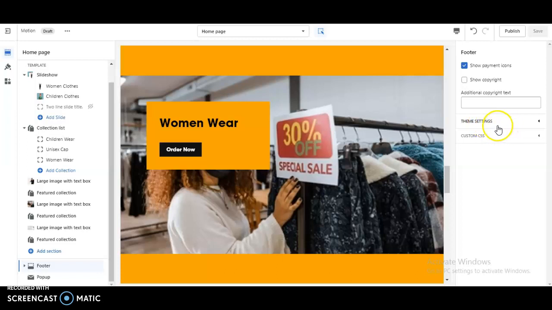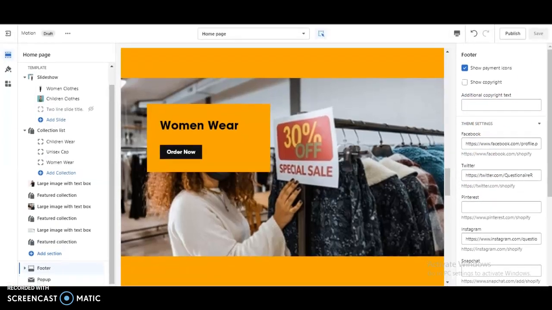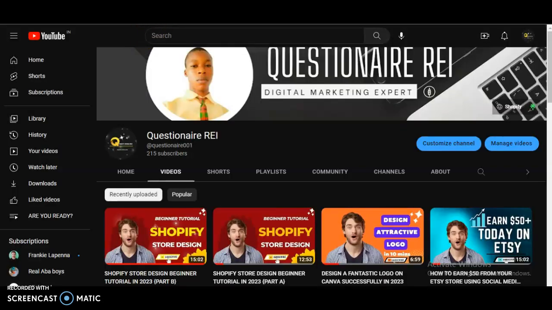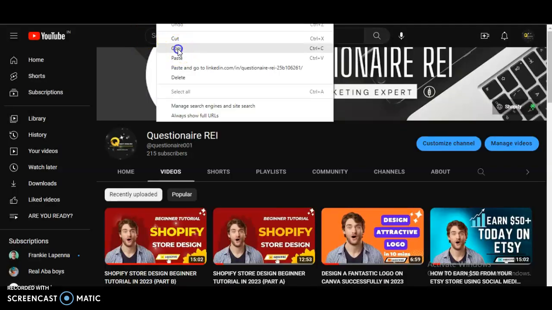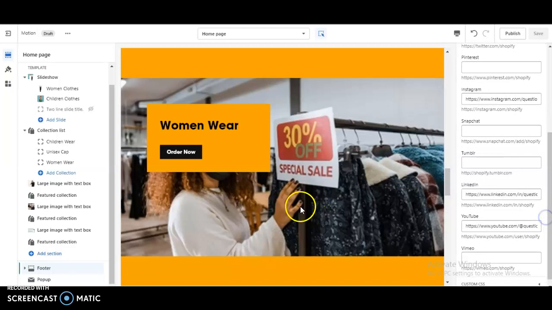So the next thing I have to do is to click on theme settings. So theme settings, you will see all the social media options right here guys. So once you click on these social media options, go to your social media account like YouTube. I copied my YouTube link right here. I copied, then I pasted it right in the YouTube option, and automatically the button will be activated in my store. And the next thing to do is to save.